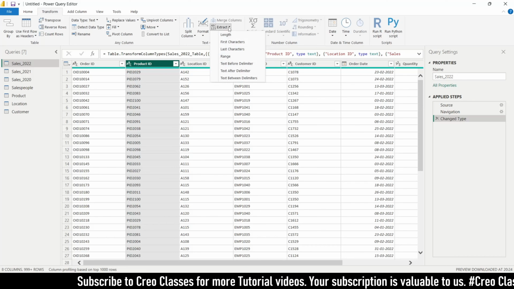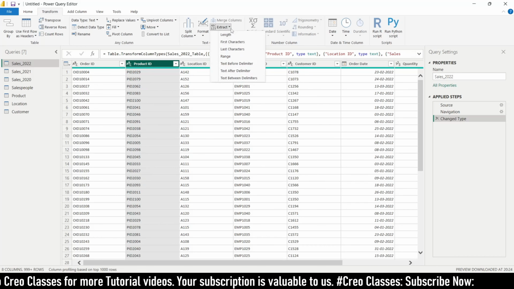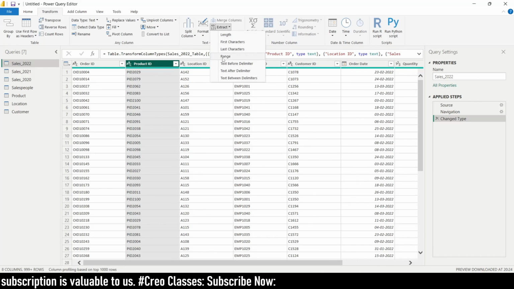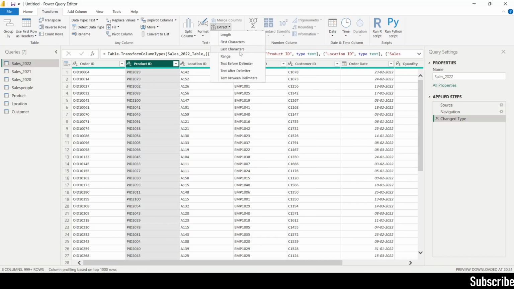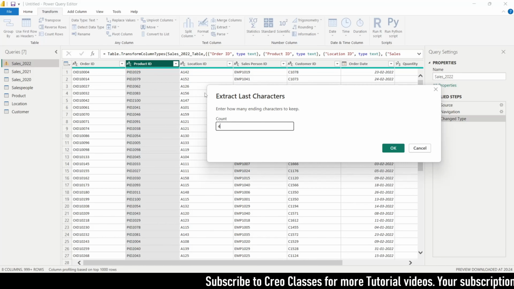And then the extract. Extract is used if we need to extract particular data from this column; you can use this extract tool. Let me show an example of how it works. If you have a delimiter, you can use that, but for this I'm going to extract the last four characters. Enter how many ending characters to keep. So I'm going to keep the last four.